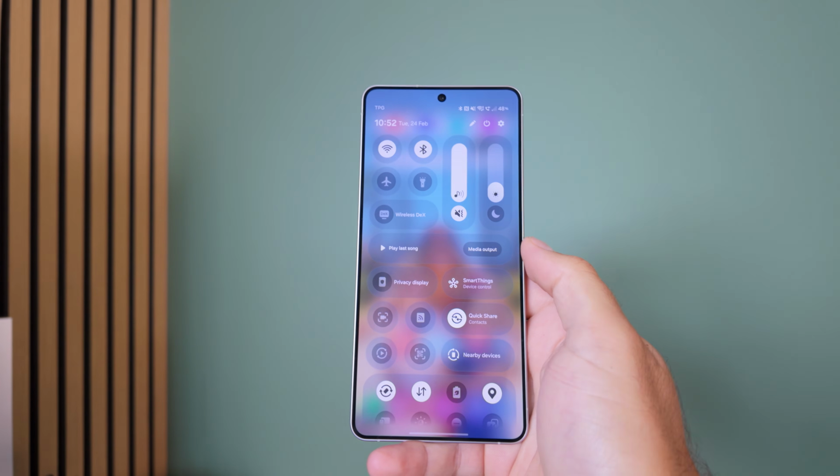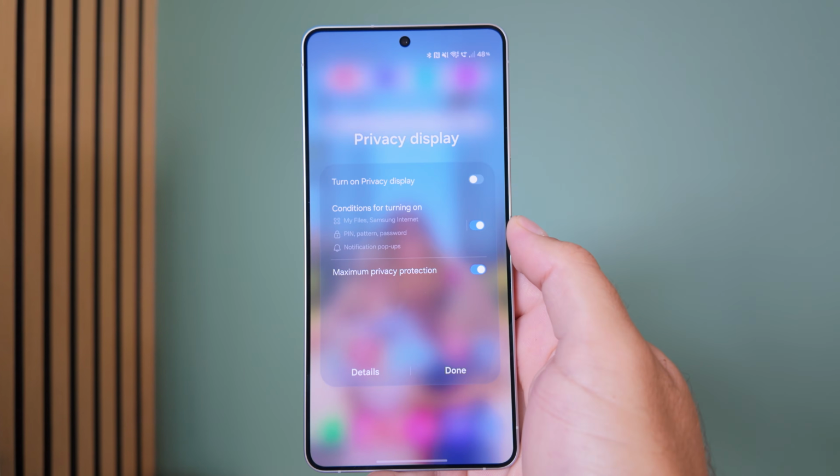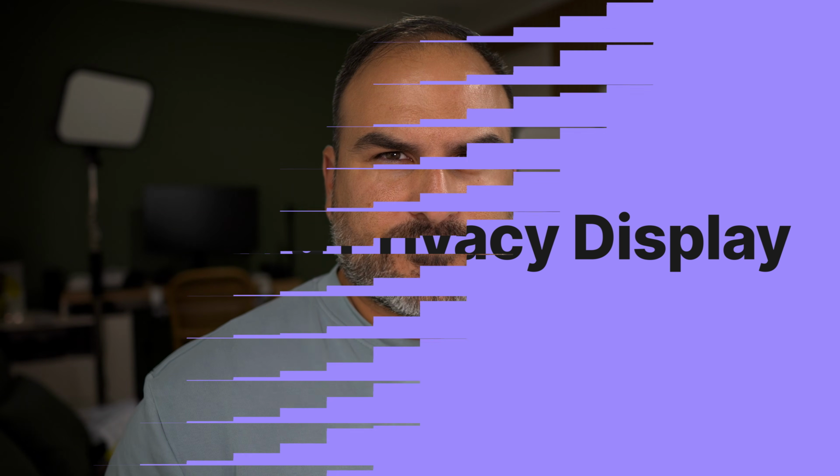Samsung have innovated the display game for the first time in years with the introduction of the privacy display. But how does it work?